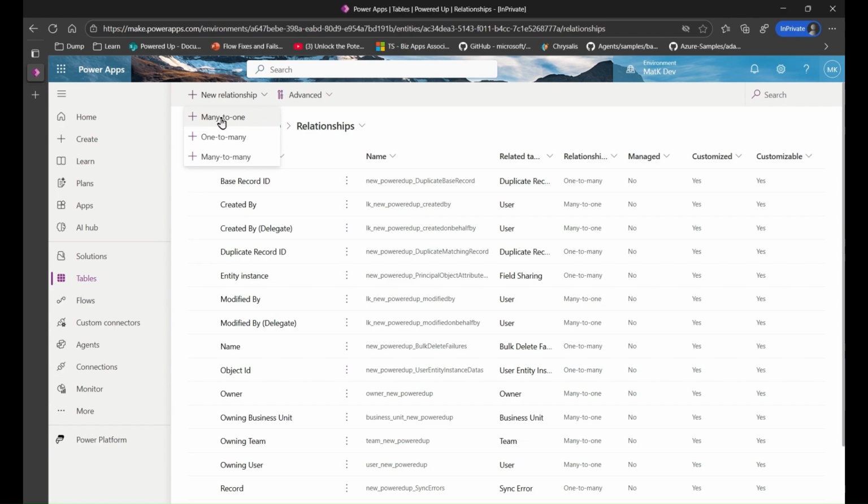Oftentimes, it's easier to think of it as a classroom to student scenario. So, in one classroom, I will have many students. So, that means I want a special column to show up on the student side. So, in this case, if I want one account to potentially have many Powered Ups, whatever that may mean, I would probably choose the many to one.